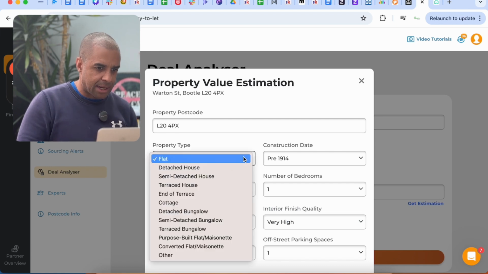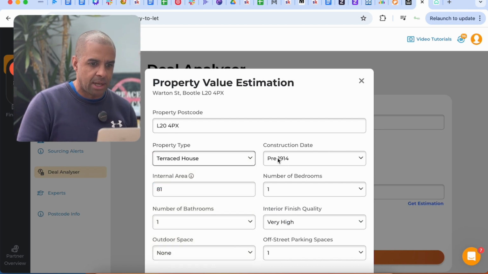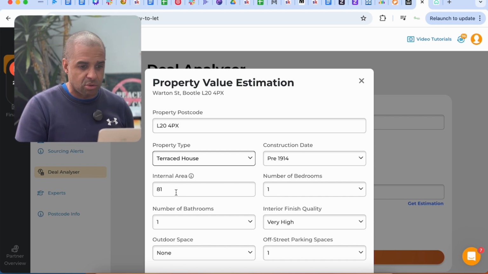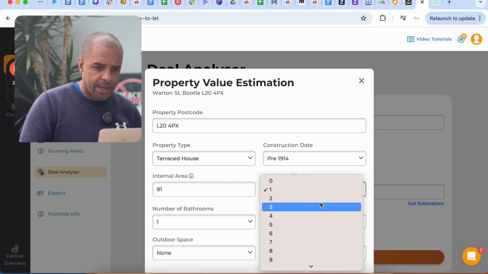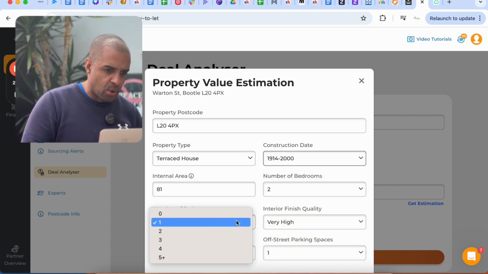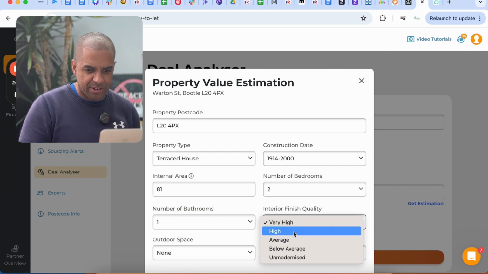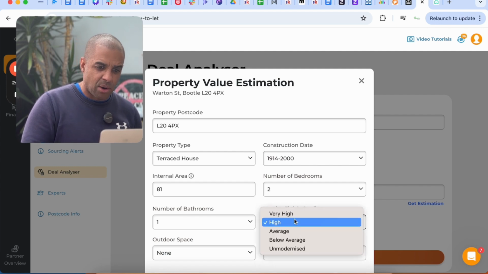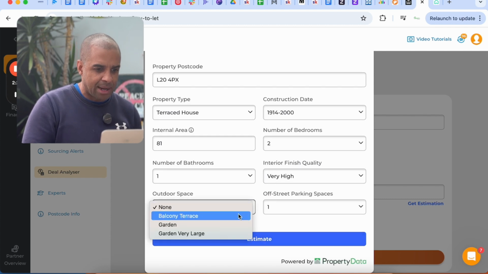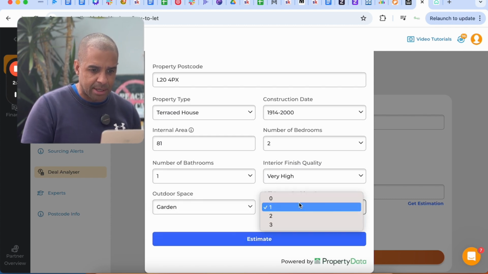So if we go into here and type in terrace property, we've got an address there, and the square meterage. It's grabbed that out and the algorithm searched that at the back end. We've got 2 bedrooms here, the date it was roughly built, the number of bathrooms, and the specification you're going to get it done to. You can go high, you can go very high, depending on what you do. Outdoor space, garden, off-street parking: none.